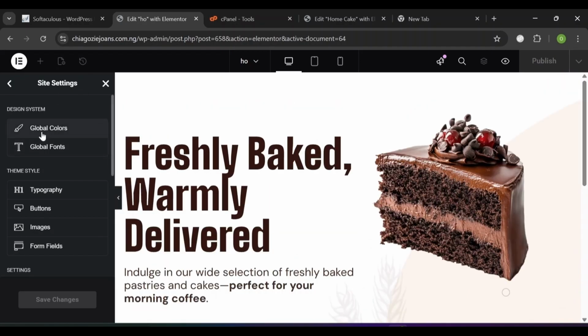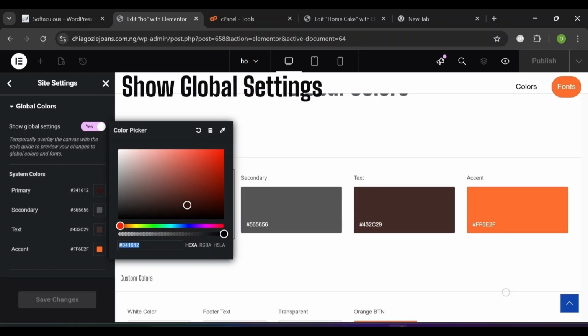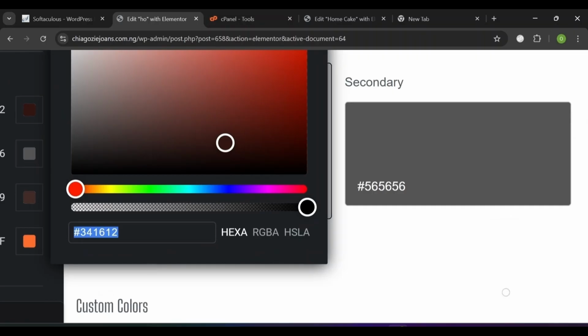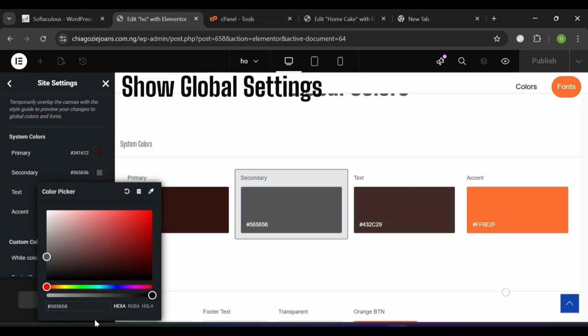So what we have to do is to click on global fonts. Okay, global colors. Click on global colors here. We can set the primary, secondary, text, and accent. To select this, click on this primary. So we want to type in this color code. This is the color code here, 341612. Okay, then you click on enter and go to the next one, which is secondary. Click on this. So the secondary is actually 565656, as you can see here.